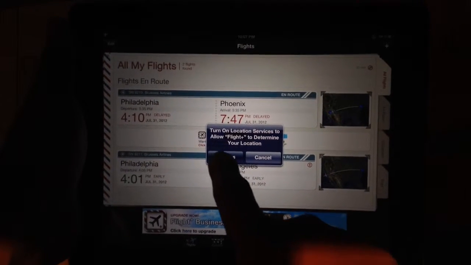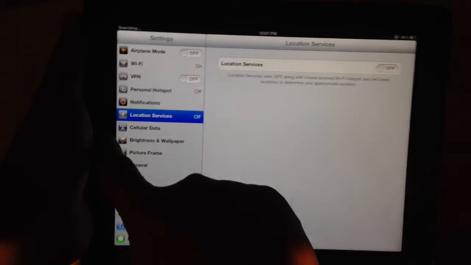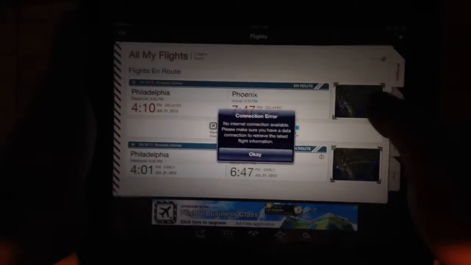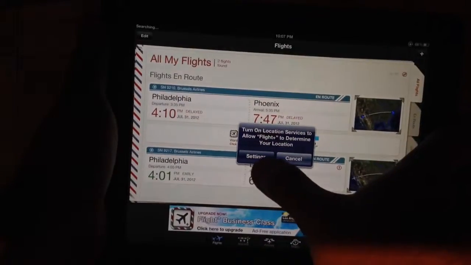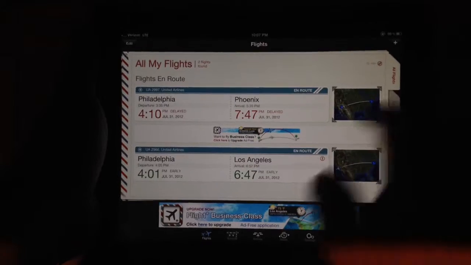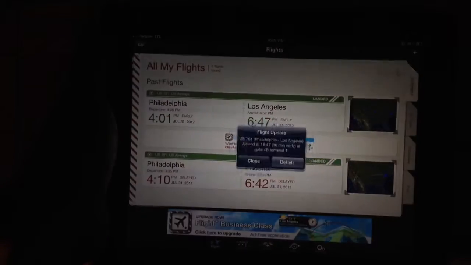So let me turn on location services here. Just have airplane mode enabled. I'm going to go back and let it connect. Okay, so let me take you through the app. So the first thing is flights.